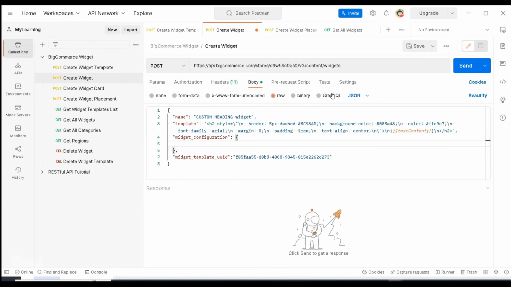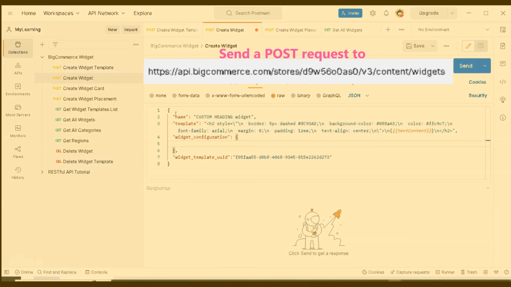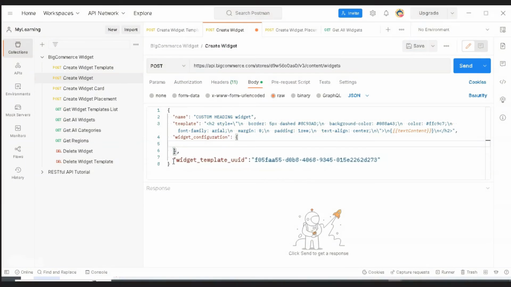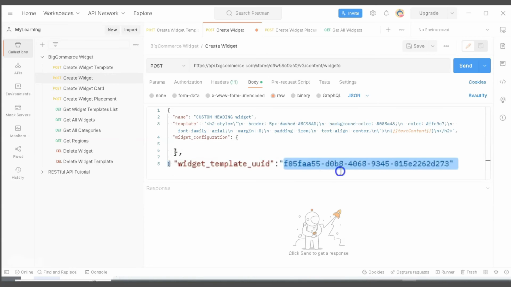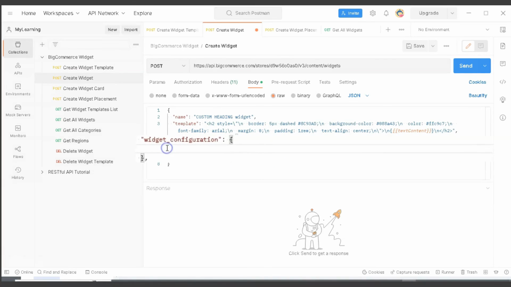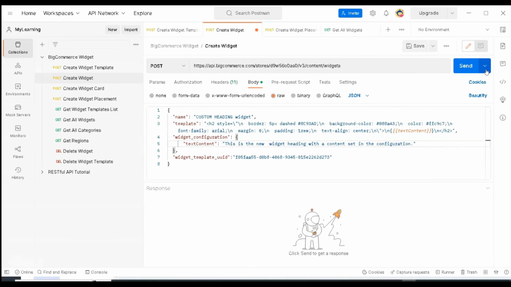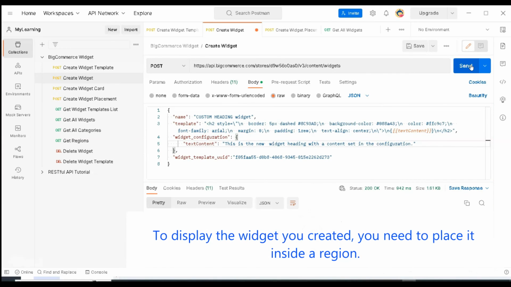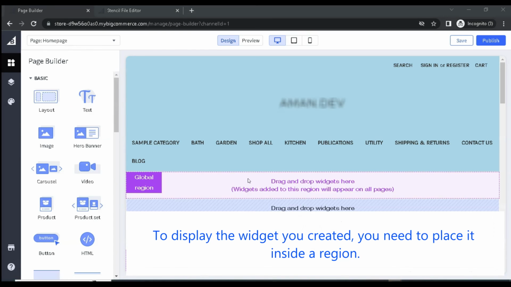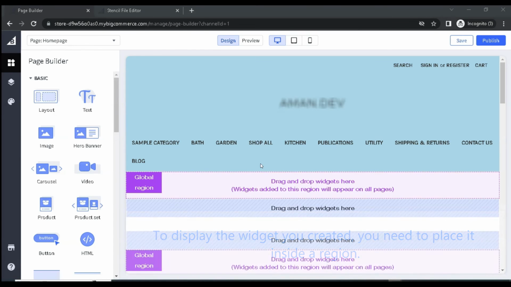Now it's time to create a widget and place it in a region. To create a widget, send a POST request to the widget's endpoint, and in the body of the request, we will use the UUID of the widget template we previously made. You can also add a widget configuration if you want to set the default values that the widget template will take in. But creating the widget will not be enough to display it in the storefront.